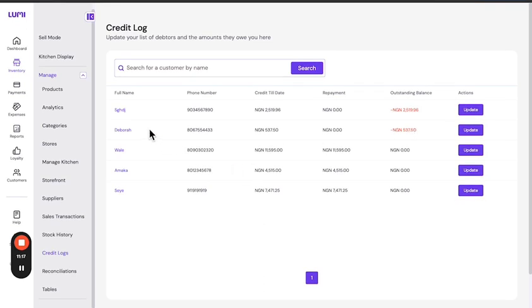So that's basically a quick recap on how the platform works. You can also reach out to us via WhatsApp or email if you would like a personal demonstration, so you can ask additional questions you may have about the platform.